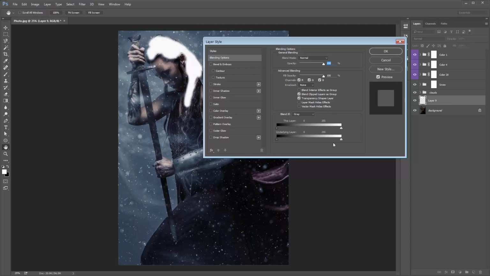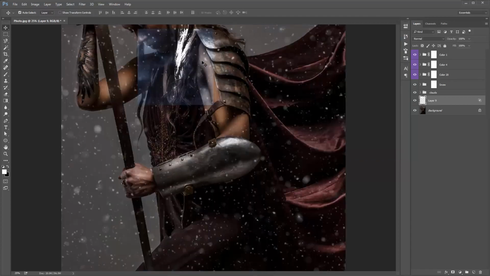So if I start dragging the white to the left, this white layer is only going to appear in this little bit of color range on the layer below, so in the darker areas. If I bring this one all the way to the right, you'll see this white layer is only going to appear in this color range on the layer below. So I'll just start dragging this to the right and I'll get to something that looks pretty good. Okay, so I'll click OK.